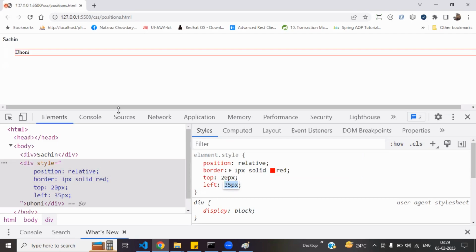If it is a relative position, it always takes which one as a reference? It takes my current position as a reference. Where I am, there left, right, top, bottom values are zeros. From there you can move, you can change the values. Got my point? Agreed with me?